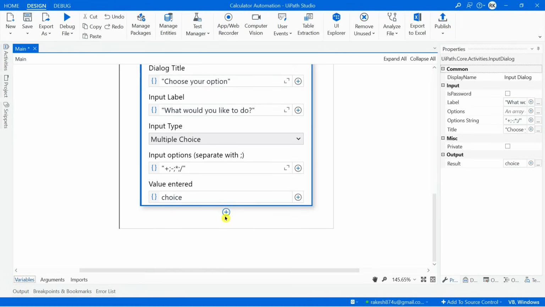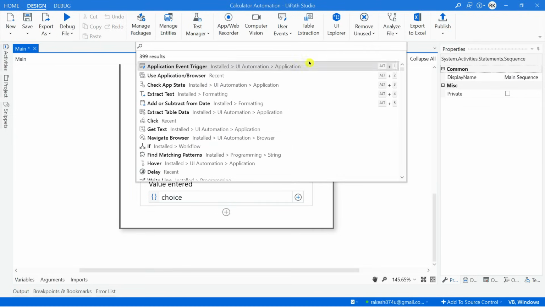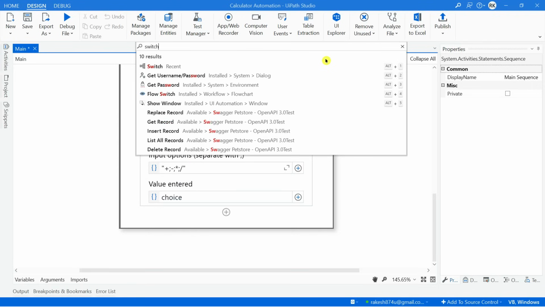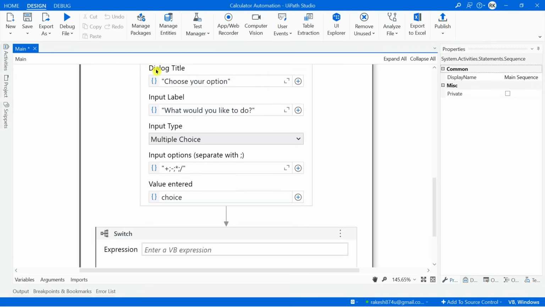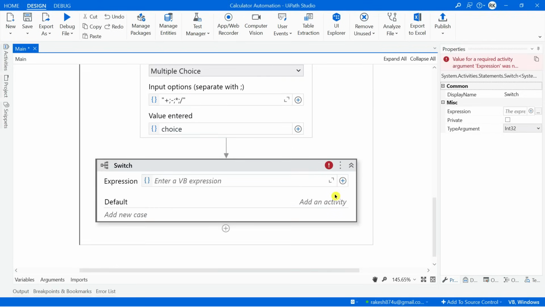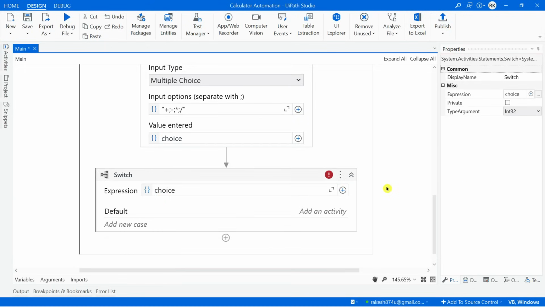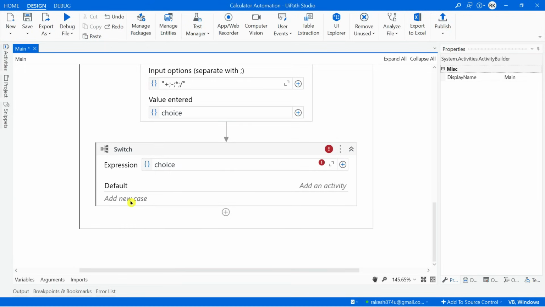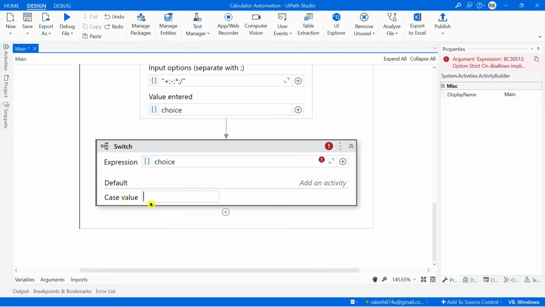So once this is done, click on this plus sign, and there's an activity called switch activity. See, you are learning multiple different activities. So switch. So here you have to simply provide the choice variable, and here click on this add new case. So what is the very first symbol? Plus. So use a plus.